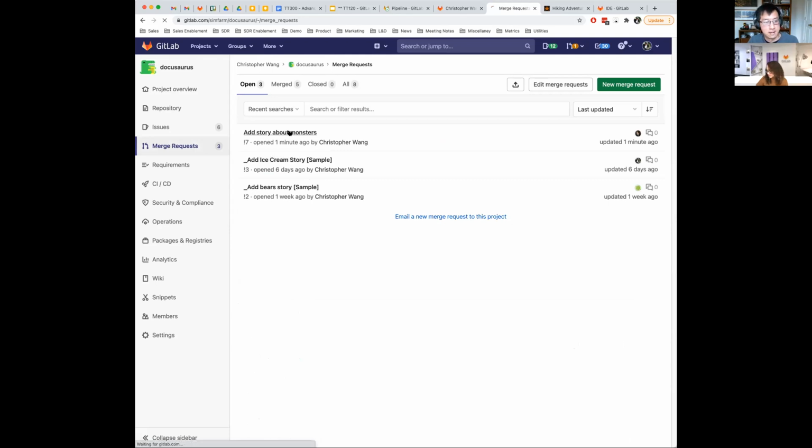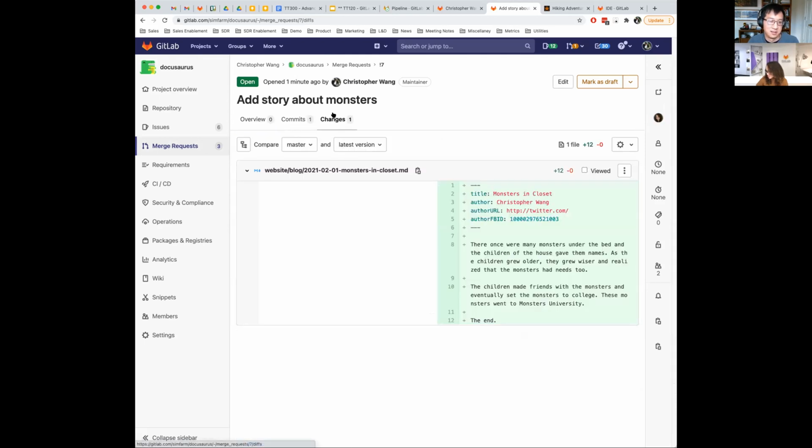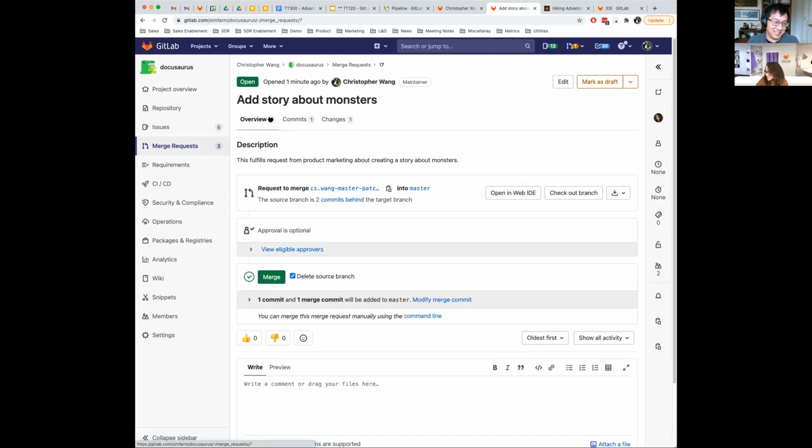Okay, so I'm going to look at your changes. There were once many monsters under the bed, and the children of the house gave them names. As the children grew older, they grew wiser and realized that the monsters had needs too. The children made friends with the monsters and eventually sent the monsters to college. These monsters went to Monsters University. The end. This is good. Monsters in Closet, Christopher Wang.